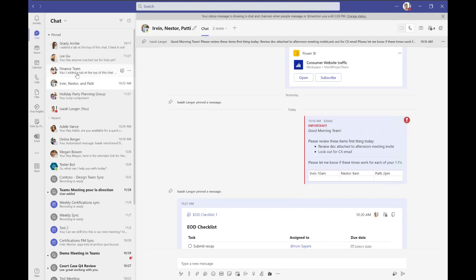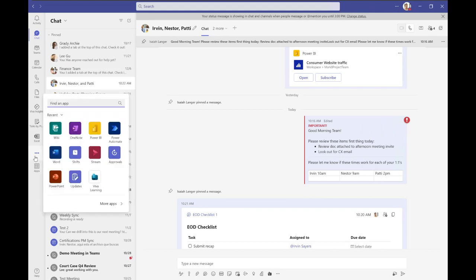Now, on the far left-hand side, this is our left rail. This is where we're able to get into other applications. So we've been navigating through chat and Teams and calendar. You also have the ability to add in some other applications, and you're going to see that you have an ellipsis here. If I select this, it gives me the ability to find an application where I can access any recently used applications. Let's say that OneNote is one that I'd like to utilize.